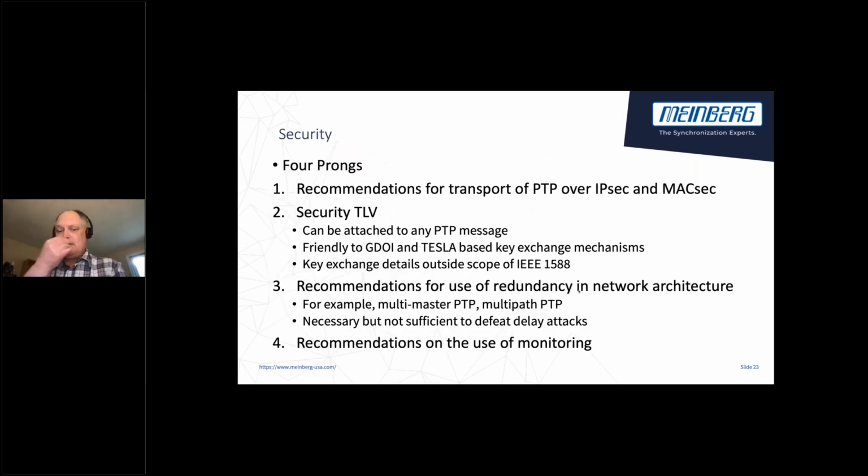Okay, then there was security, was something we wanted to address. In 2008, we had this experimental security mechanism.